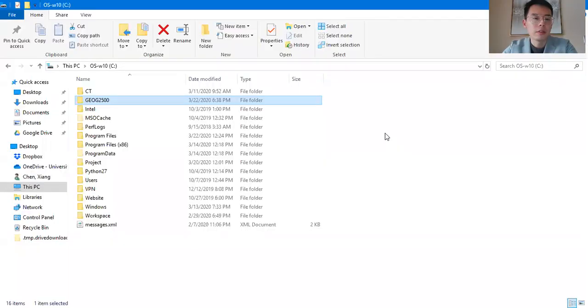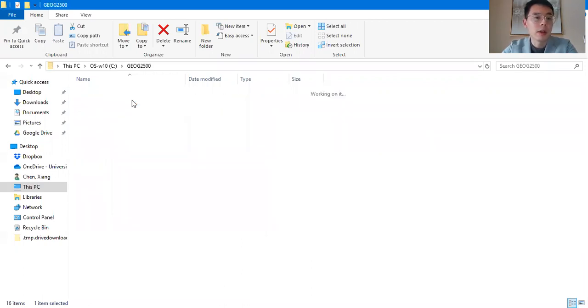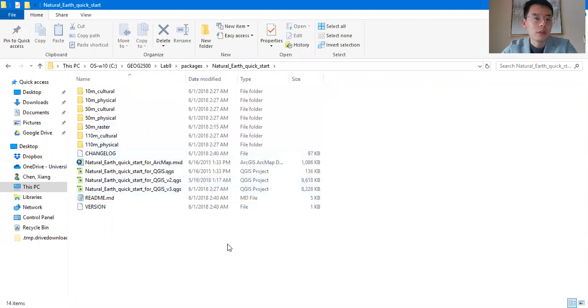So now I have unzipped the data. And now if you go to C drive, Geography 2500, Lab 9, you see there's a new folder called the packages included in there. And double click, and you can see the natural earth folder. And if you go down one level, you can see our data are included.